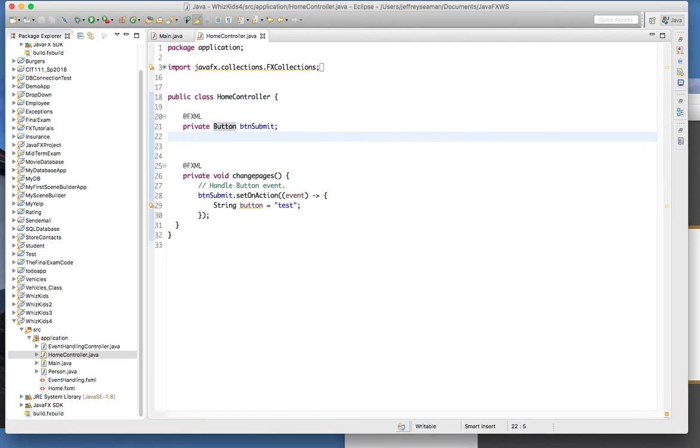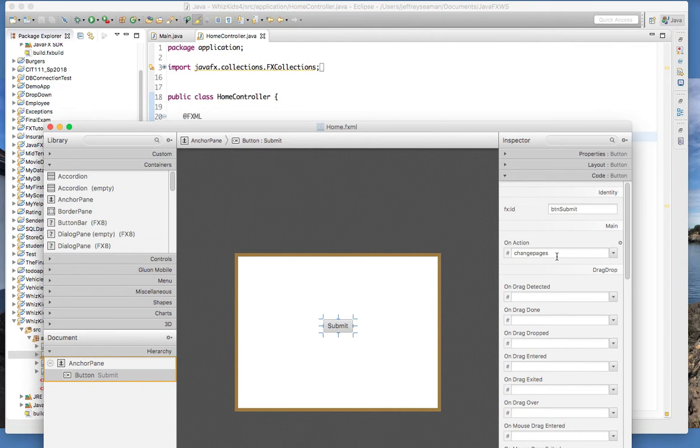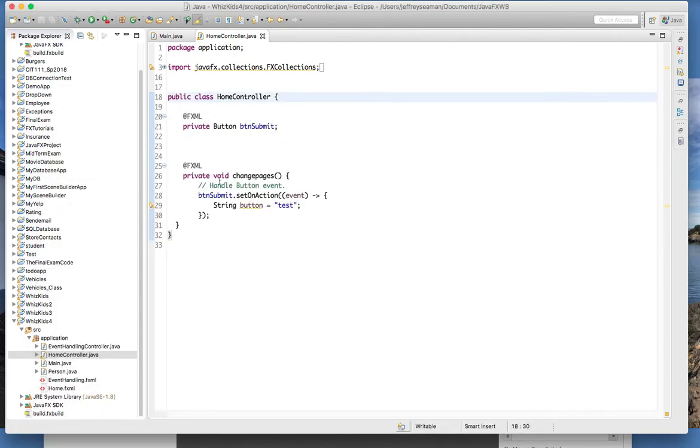Then I coded this aspect right here. I said, hey, guess what, I'm going to use this thing called change pages, right? So I did an annotation, and I did private void change pages. I am doing an action right here. I'm saying, okay, what's the name of my button? I called it button submit.setOnAction event. Right now I just have it string button equals task. I'm not worried about that.